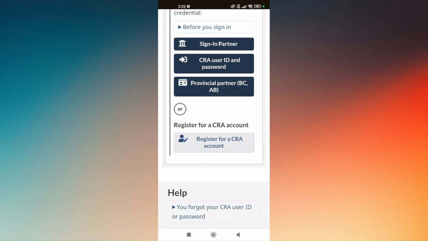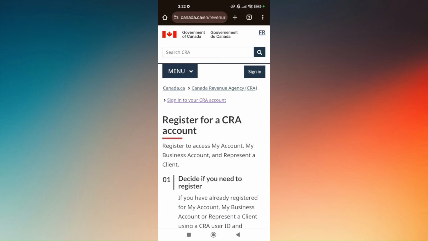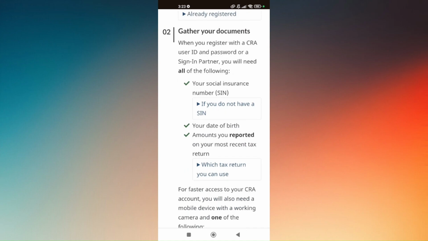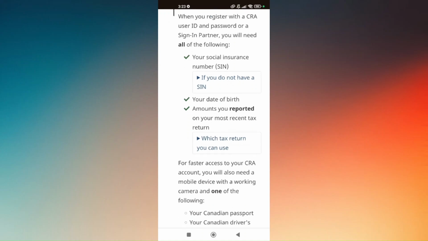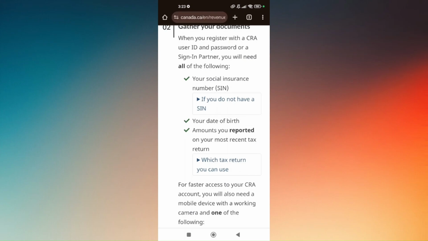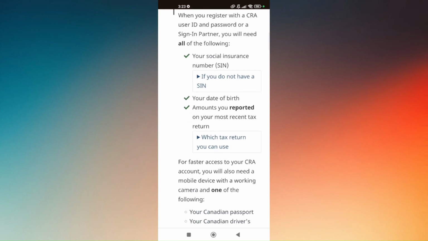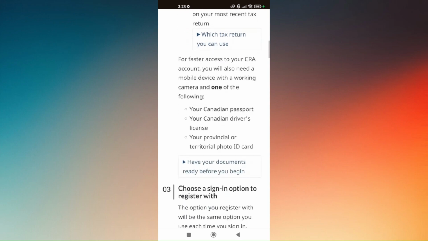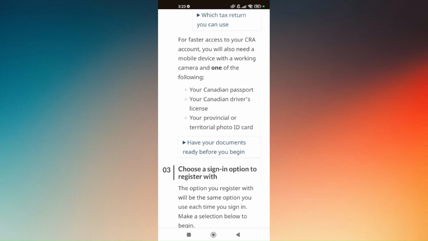And just simply tap on that, and you will be given these specific documents or requirements, requiring you to have this information on your end so that your registration will be successful. So what you need is your social insurance number, the SIN, your date of birth, the amount you reported in your most recent tax return, your Canadian passport or Canadian driver's license, or your provincial or territorial photo ID card.